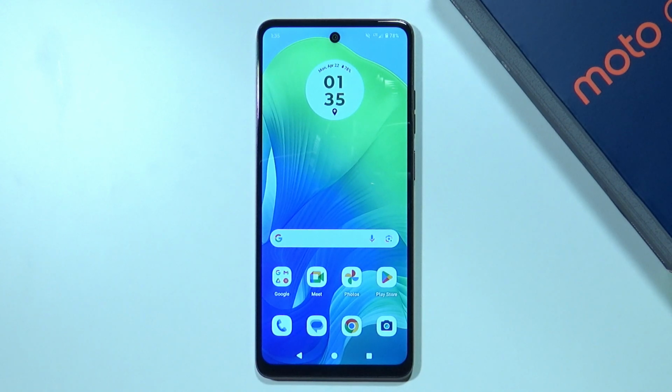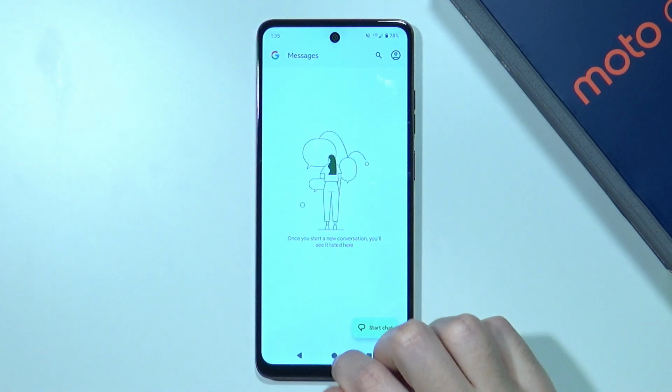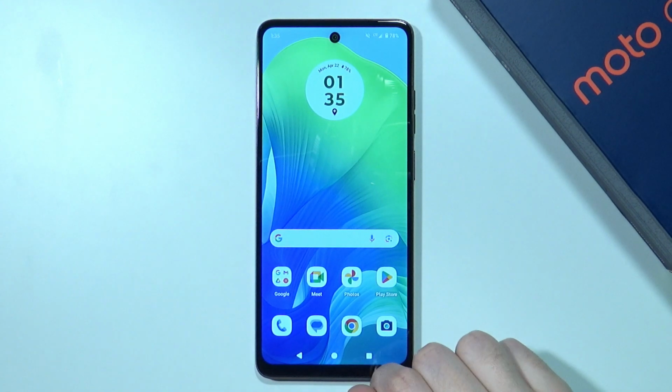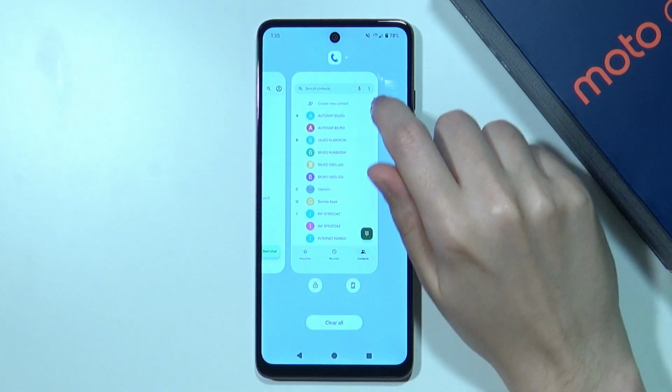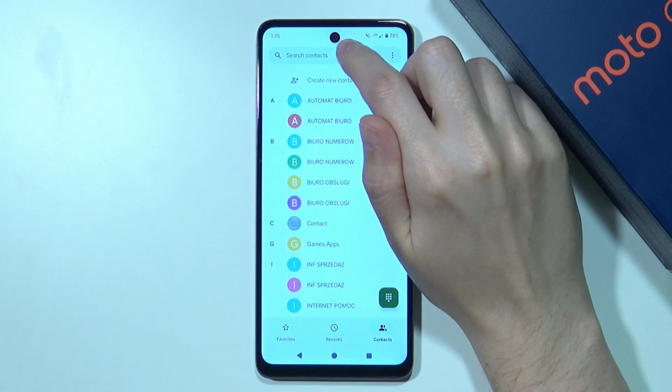So the first thing that we need to do is open two apps that we want to have at the same time. So let's say I'm gonna choose messages and the phone app. Now over here I can go to the background apps, and now I can tap on the arrow over here next to the app icon.